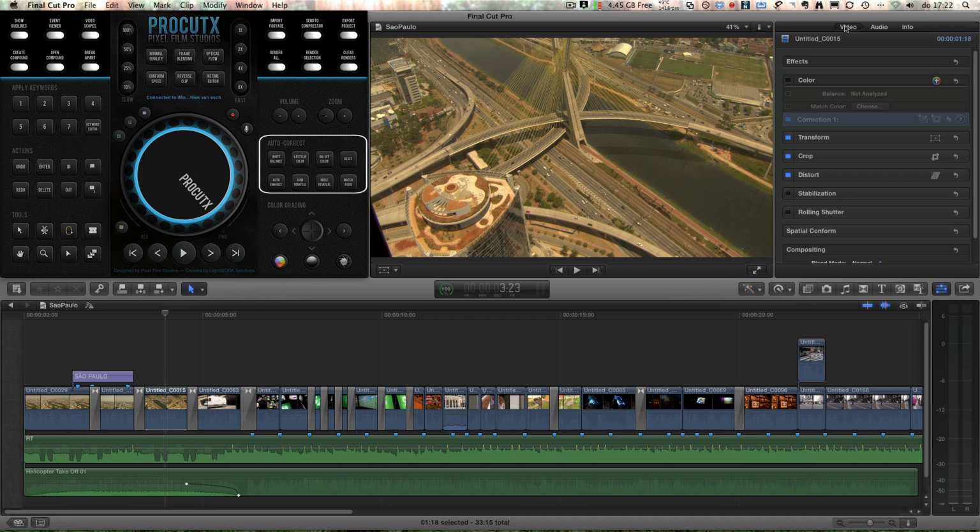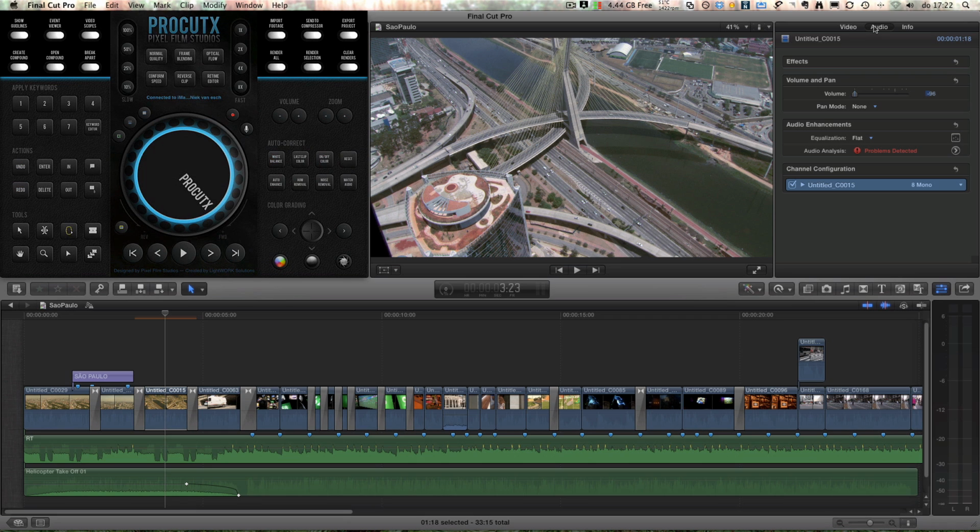Autocorrect, we can turn on and off the color. Now let's use the white balance option. And see how some audio features work, like hum and noise removal.